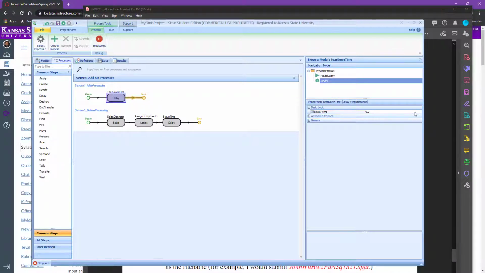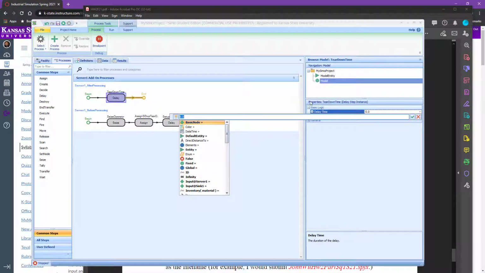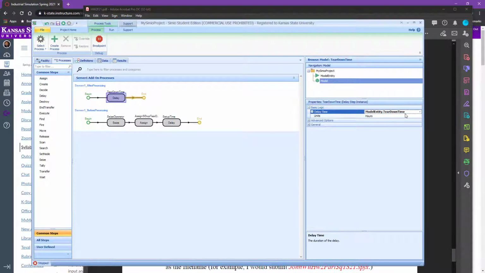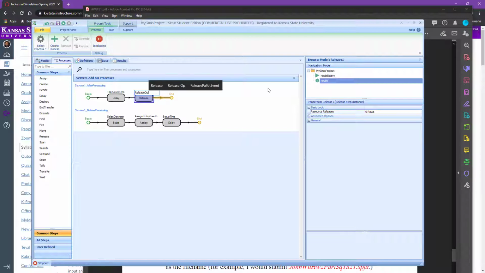Delay, how many minutes? Model entity teardown time in minutes. Okay. After the delay, I can release the operator.